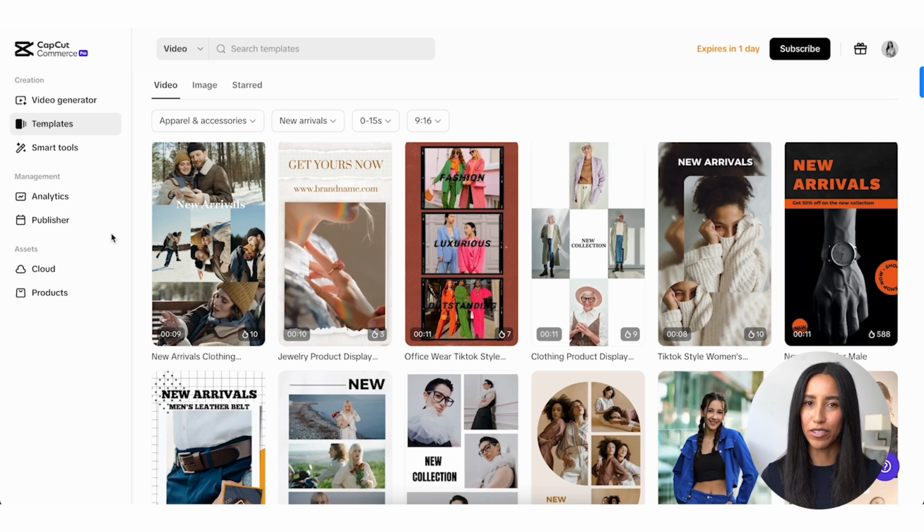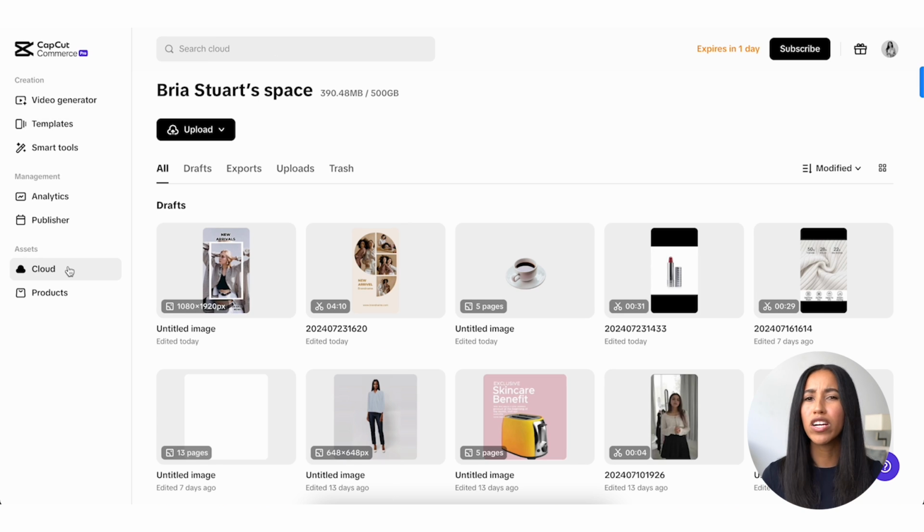One of the hardest parts of content creation is making sure that all of your assets are neatly organized, and best believe CapCut Commerce Pro has your back there as well. Within the Assets section on the left, there are two tabs: Clouds and Products. Starting here in the cloud, this holds all of your content. Don't worry about saving your work every 2 seconds or stressing about losing what you've been working on. It's all going to be here.